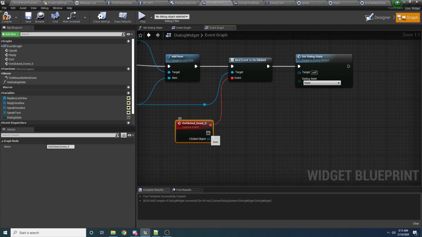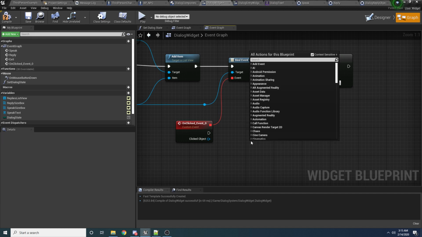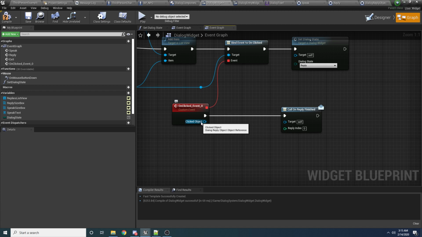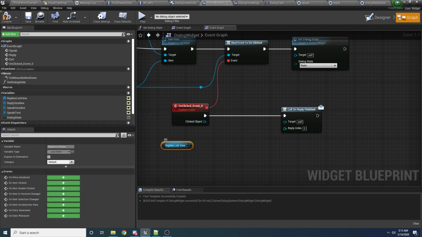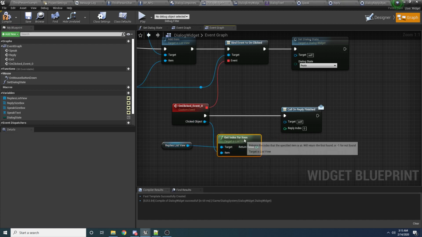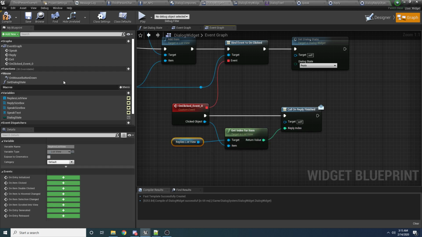Okay, so off of here, we want to call the onReplyFinished event. So call onReplyFinished, and hook that up. And we need to pass the index of which reply was selected. And we can get that by figuring out which index the clicked object is inside of our list view. So if we drag in our list view and say get index from item, and hook that up like so, that will get us the index of which item was clicked.